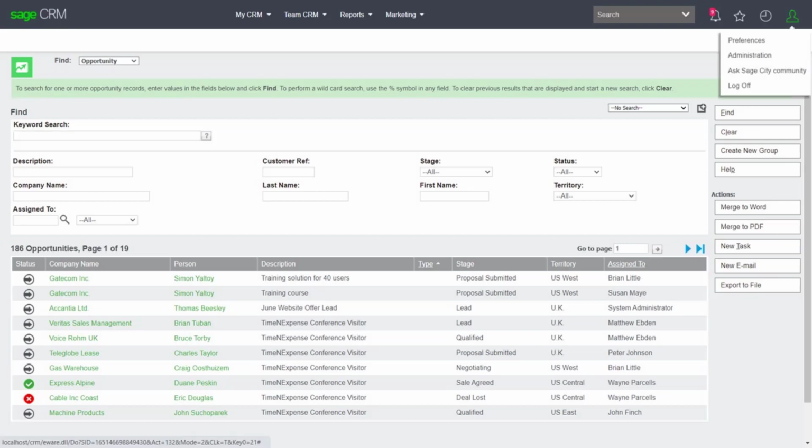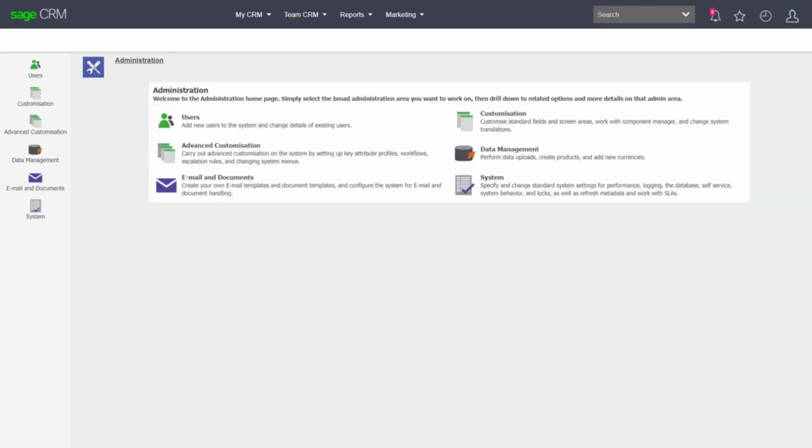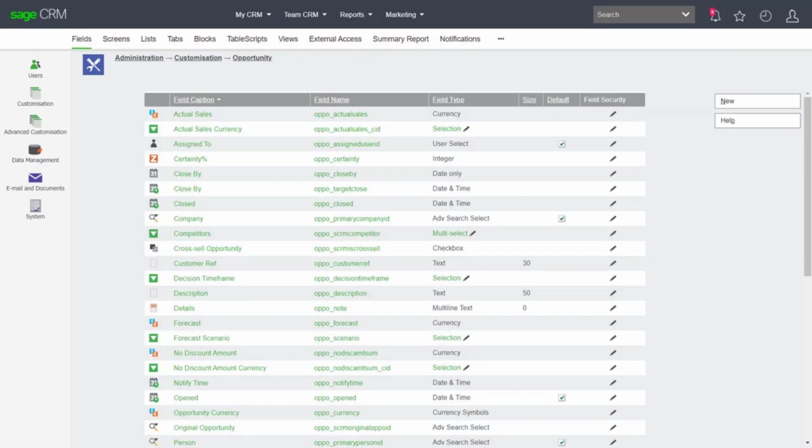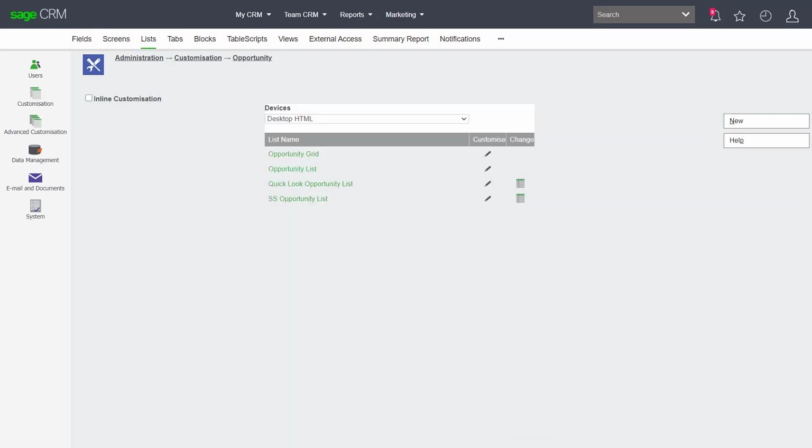To do that, I need to go into the System Administration screens, and once there, I need to select Customization, and then Opportunity. And if I want to change the list, I need to go onto the Lists tab. And here we're presented with a list of all of the lists defined for the Opportunity entity. But there's a question: how can I know which list is the one that I want to change?